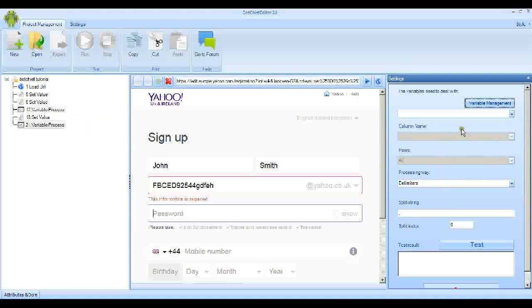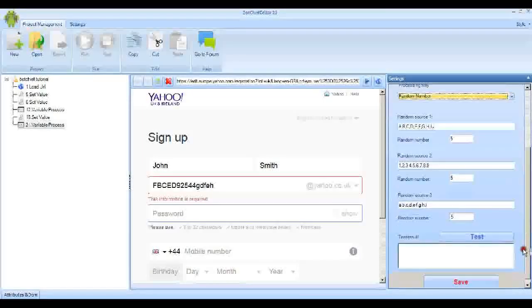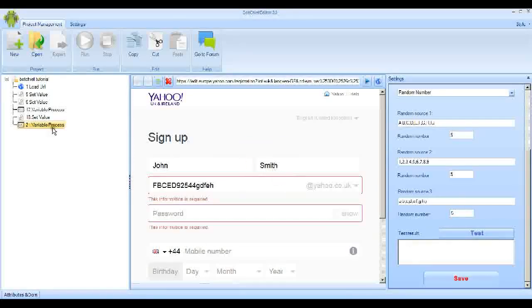So now when we choose the variable, we can choose the variable that's called password, and the processing way of this is just the same as the last one, random number, and I'll stick with those that I've already got. Give it a quick test. You can see it's working well there, so that'll do for a password as well, and I can save that. So that's saved. Okay, so now we need to get that password into the password box here. And with the password, I happen to know with Yahoo that you actually need to type it in. So we need to emulate a human being typing it in, and that's easy to do with Botchief.